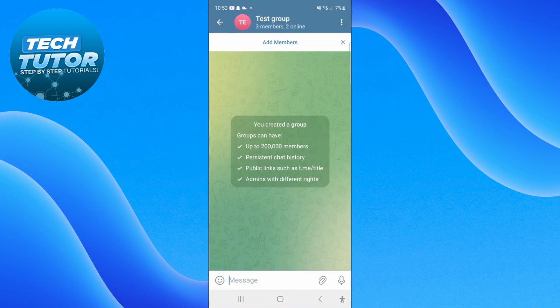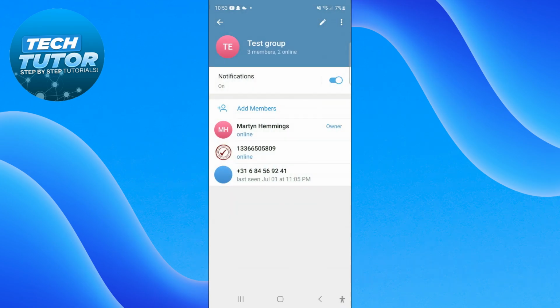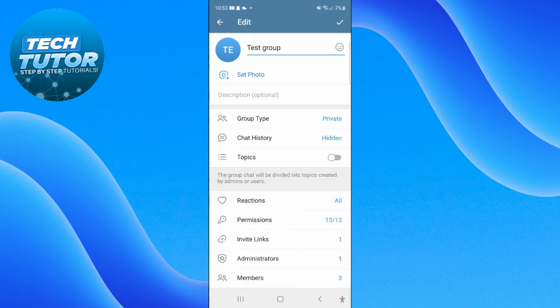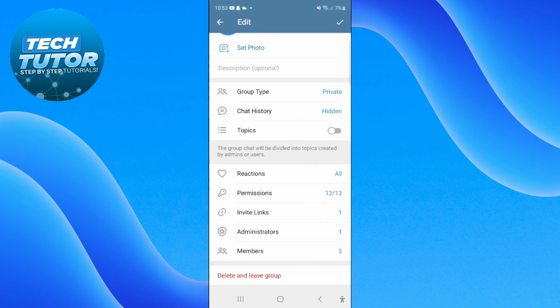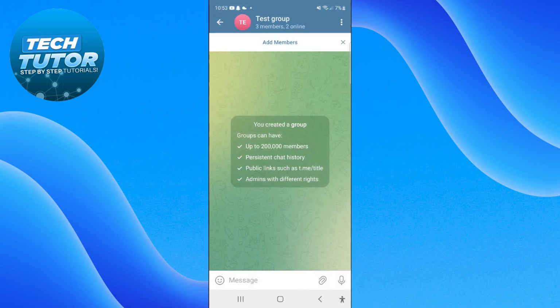And you can customize this further by pressing onto the group itself at the top of the page. What you can do is press onto the pencil icon just here, and we can do different things like set a photo and change the permissions and different things for the group itself. So that is how to make a group in Telegram.